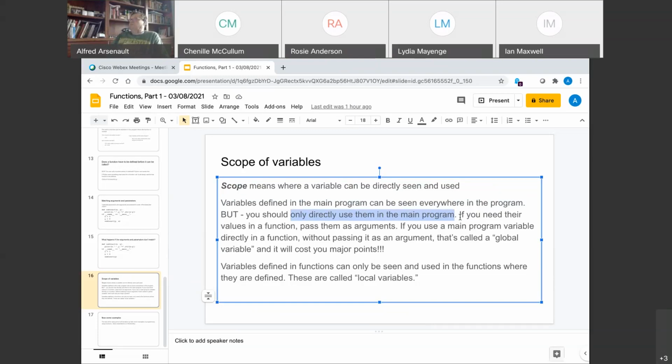When we say in Python, don't use global variables, this is what we mean. A global variable is something that's defined in the main program. It's global in scope. It can be seen everywhere in the program. We do not want to access it from a function, even though Python will let us. Python will give you the toys. Don't abuse them. Okay? Pass it as arguments.